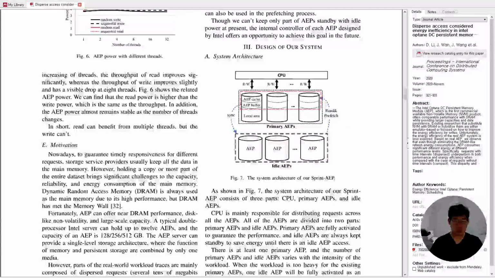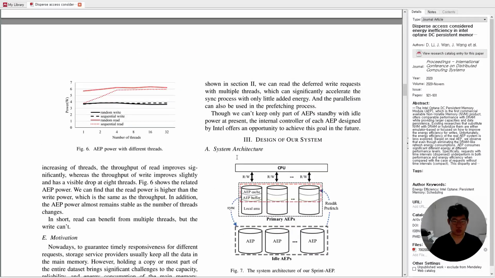In detail, as shown in section 2, we can read the deferred write requests with multiple threads, which can significantly accelerate the sync process with only little added energy. And the parallelism can also be used in the prefetching process. Though we can't keep only part of the AP on standby with idle power at present, the internal controller of each AP designed by Intel offers an opportunity to achieve this goal in the future.